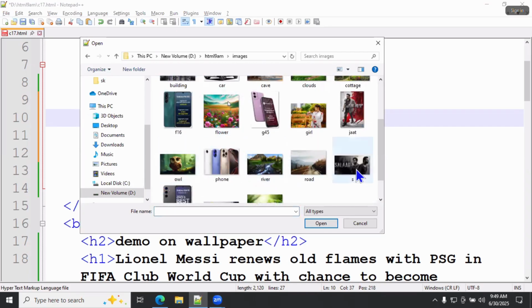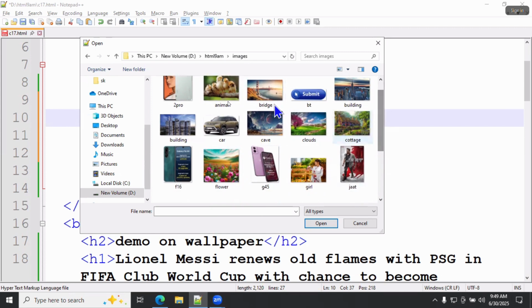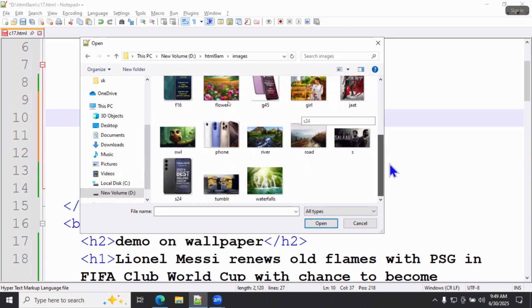Owl, flower, animal, bridge, clouds, cottage, third, car. Okay, I'll show that one.